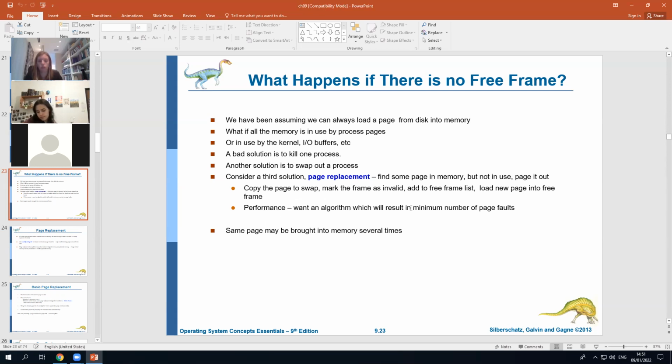Performance. We want an algorithm which will result in a minimum number of page faults. In other words, we're going to choose which page to pop out, and we want to choose a good algorithm.